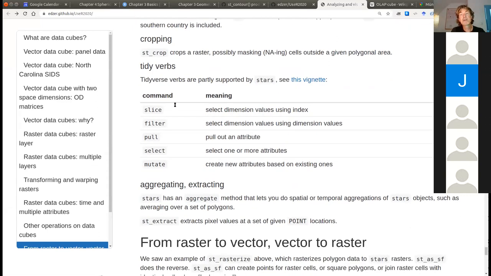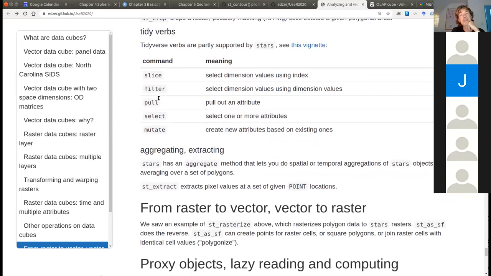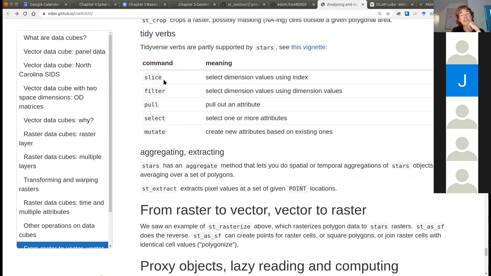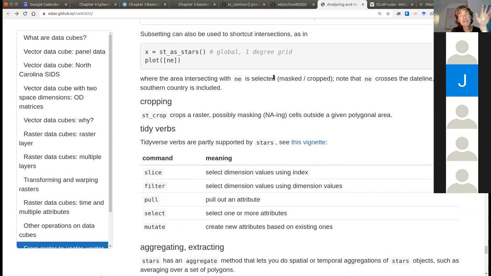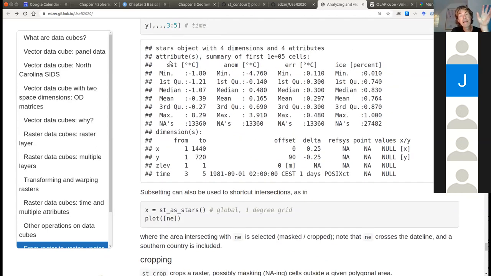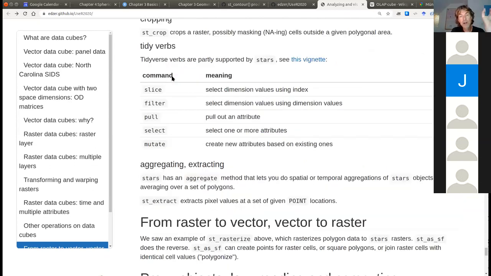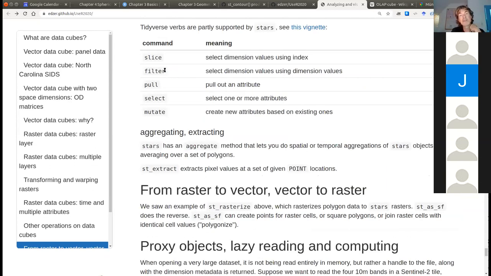Cropping can be done. You can crop areas, which means that you make them smaller, and things outside of a mask are getting NA'd. There's a couple of tidy verbs that you can use. Slice and filter are both for dimension values. Slice uses their index, just as they did here. This is also slicing. And filter looks at dimension values, so you would give coordinates or dates in the filter argument.